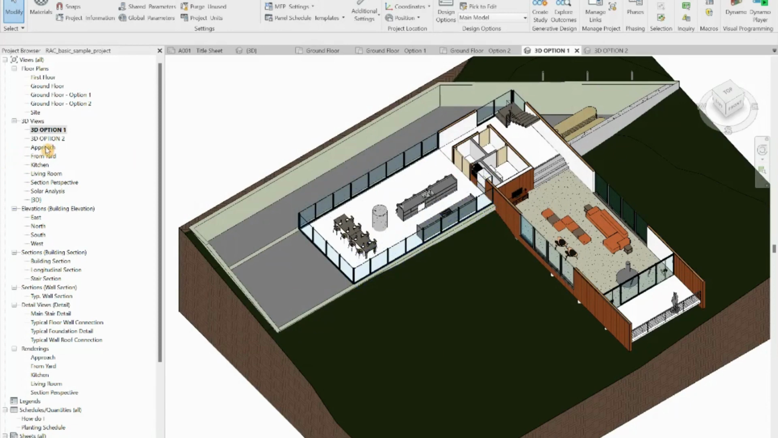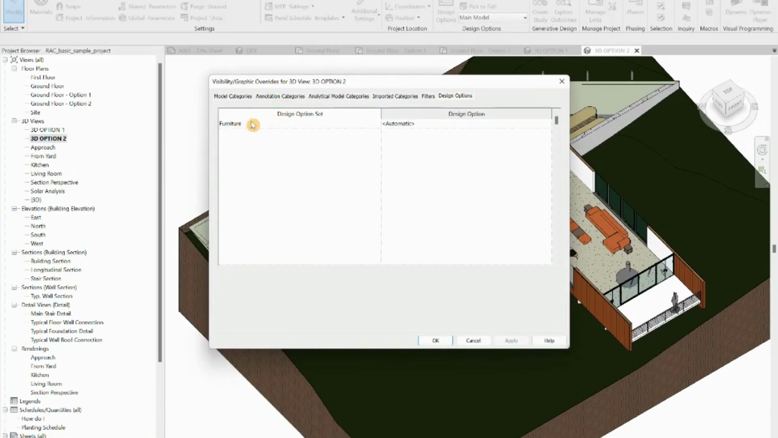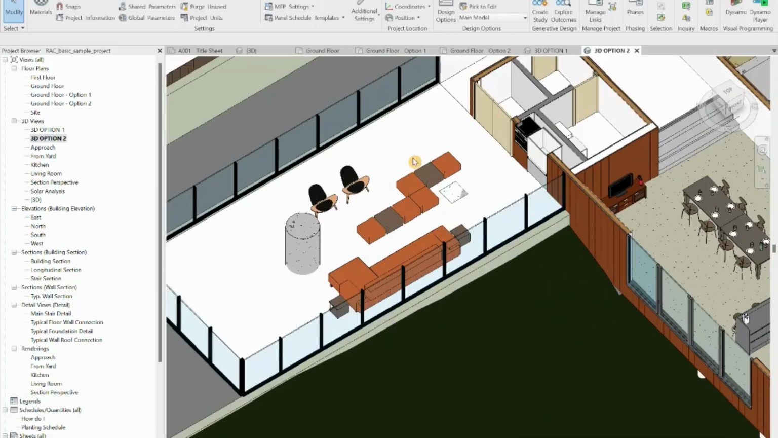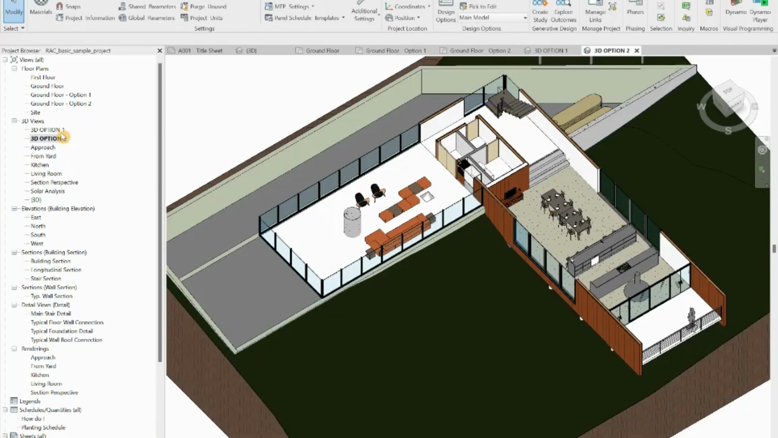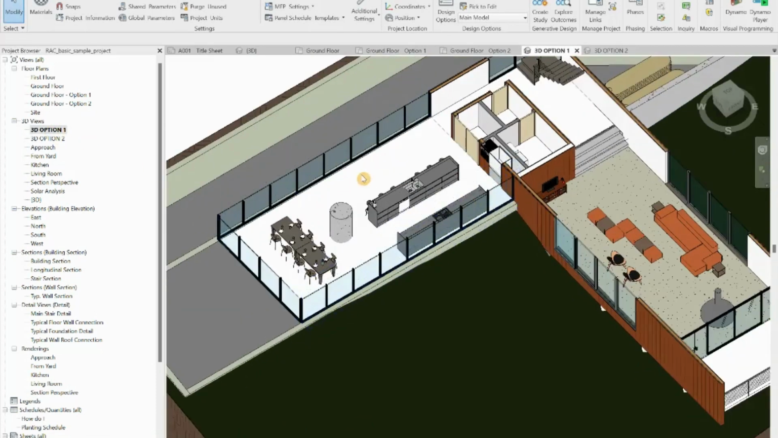That's option 1. And now we are going to option 2, VV again, design options, furniture, option 2. Apply and OK. So now we can see the furniture has changed. That's option 2. If we go to option 1, that's option 1.